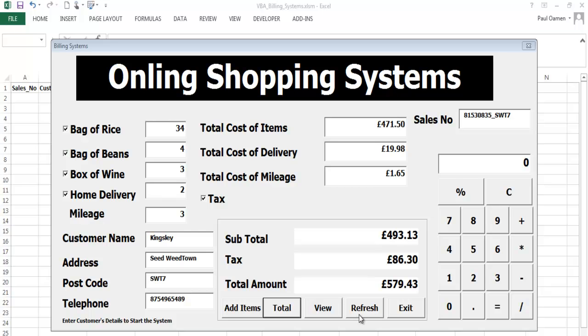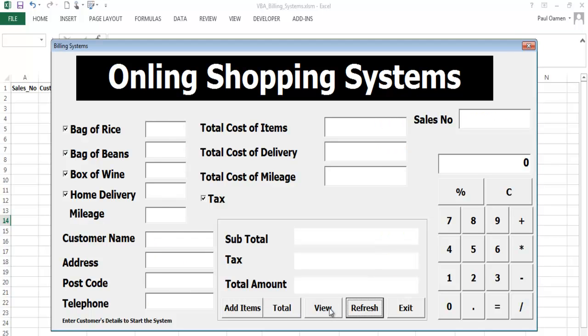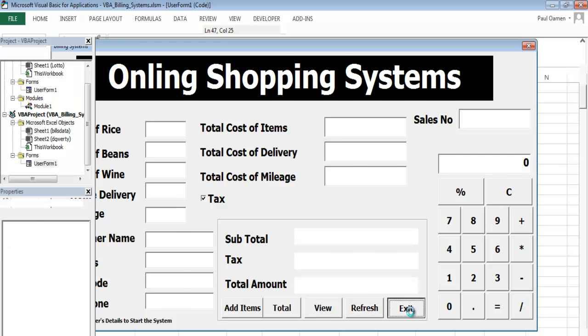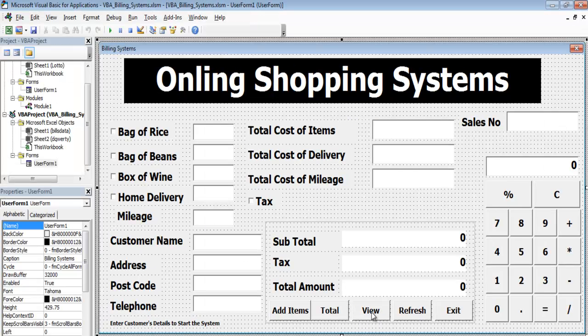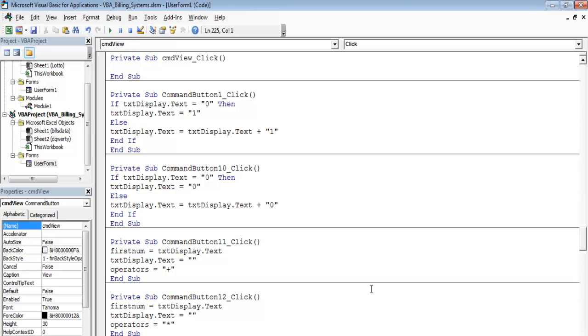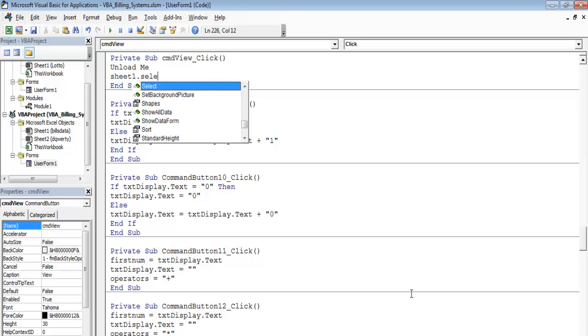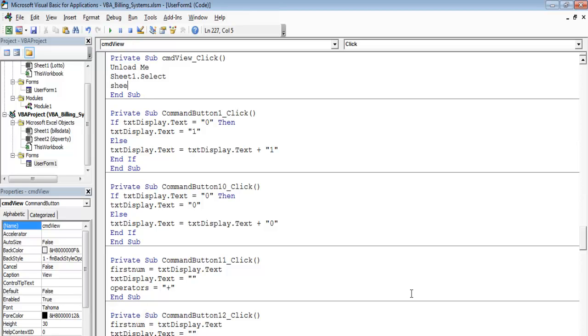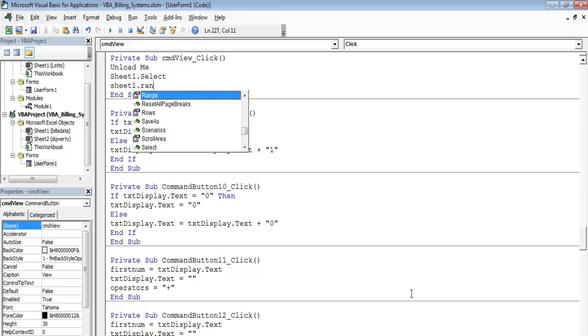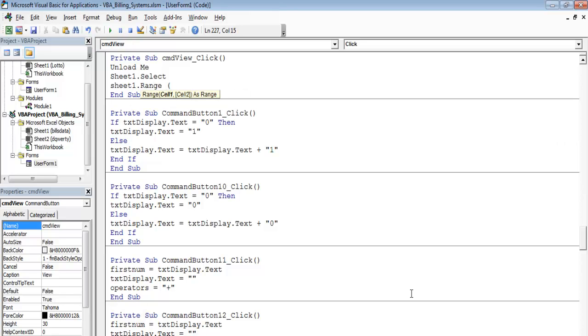So let's give the refresh a try. The refresh works there, but the view doesn't work. Exit works. So now let's take care of the view. Double click on that and go for view and say unload me, and then Sheet1.Select. Then Sheet1.Range, and the range will be in speech marks A1, close speech marks, and .Select. Those are the lines of code for the view.